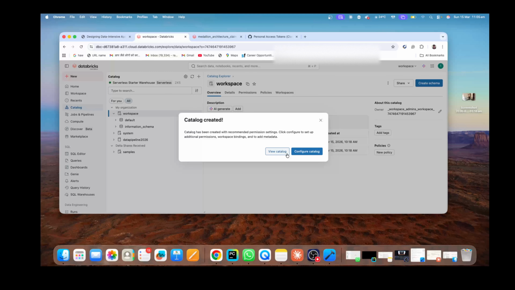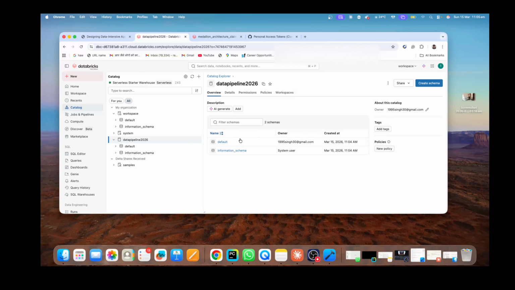So view catalog. Now I have a catalog, this is the one, right? I created my own catalog, right, system. And can I create a table in that? Let me see, create a table in there. No data.